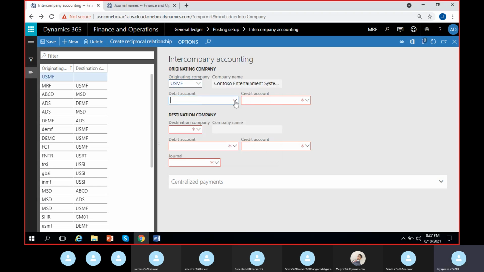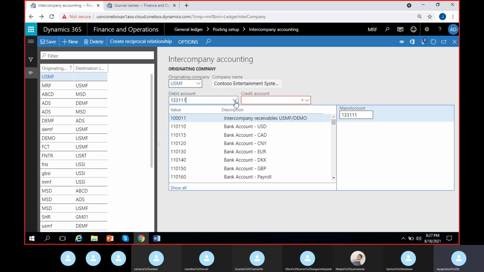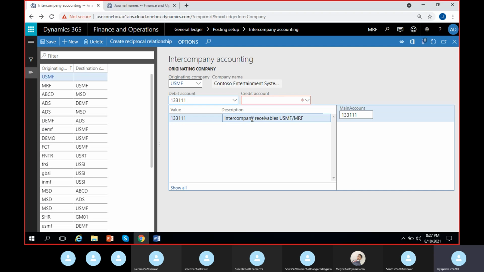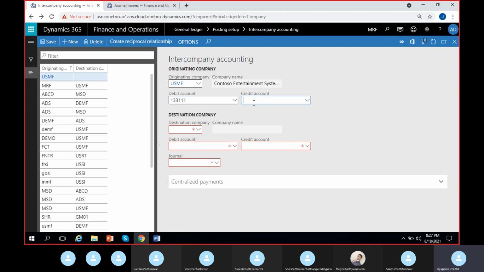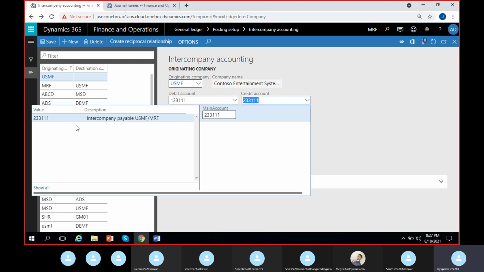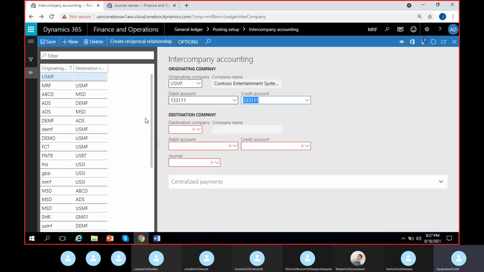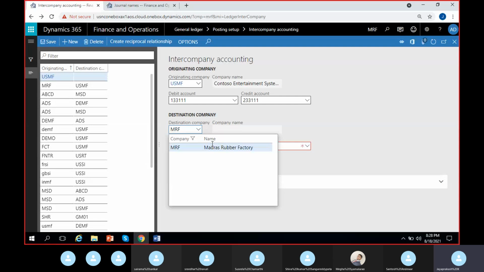Okay, and the debit account in USMF, what is the debit account? 133111, right? Intercompany receivables between USMF to MRF. I'm selecting the same. Credit account is 233111, which is intercompany payables between USMF to MRF. I'm selecting the same. Okay, receivables under debit and intercompany payables under credit. So what is the destination company here? Anyone? MRF. Okay. MRF is the destination company, right?